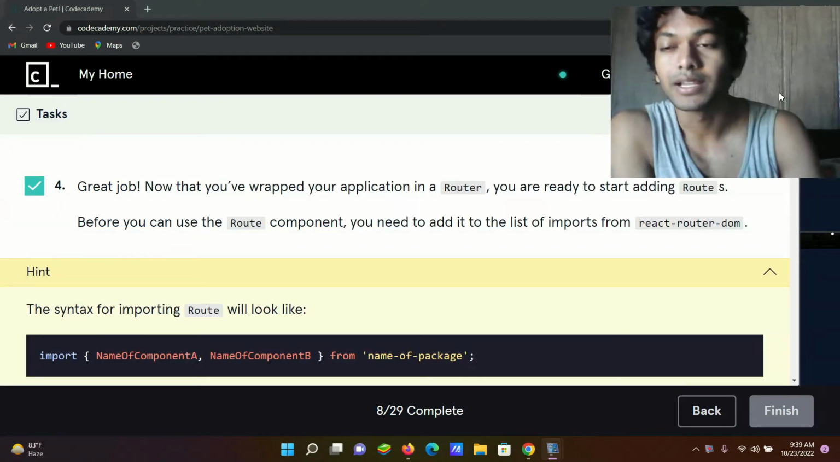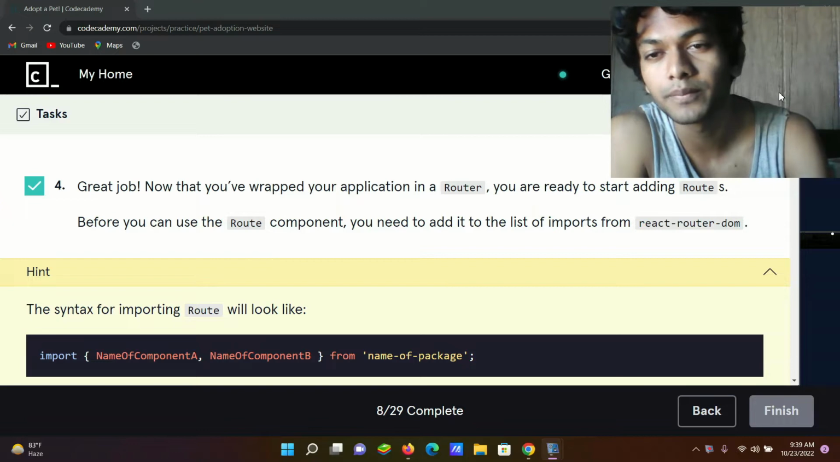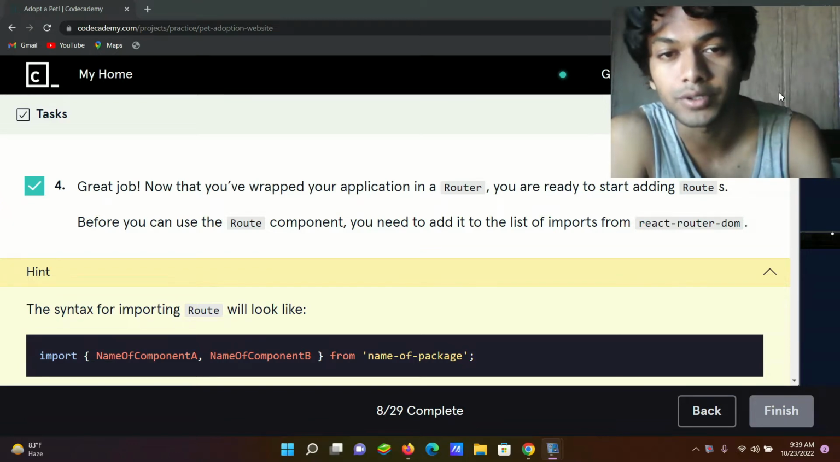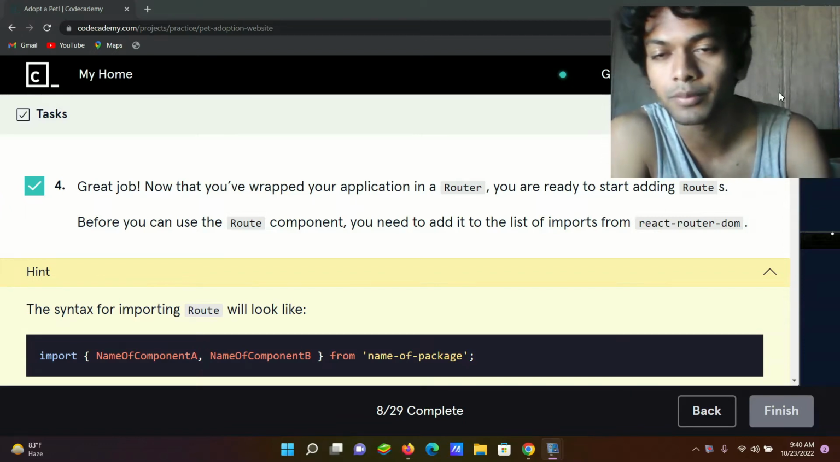Sorry for that. So let's read the fourth step. The fourth step says, great job that you have wrapped your application in a router. Router is basically the renamed BrowserRouter, which we learned how to do in the past videos. You're ready to start adding your routes. You can add one route or multiple routes, which will go according to the needs of the project.